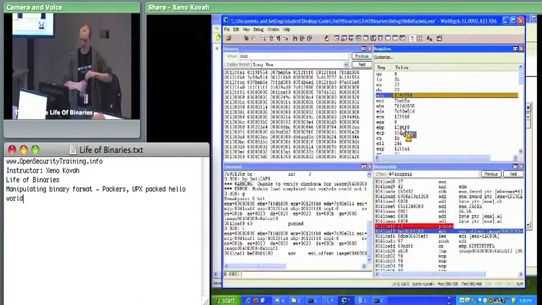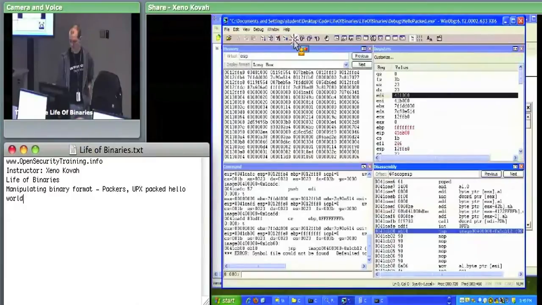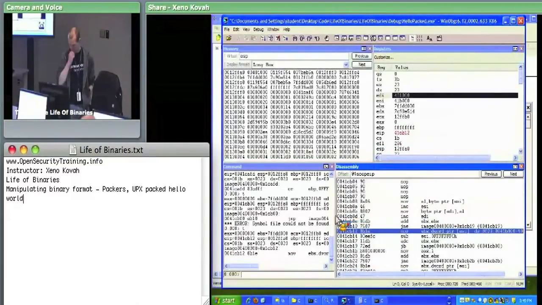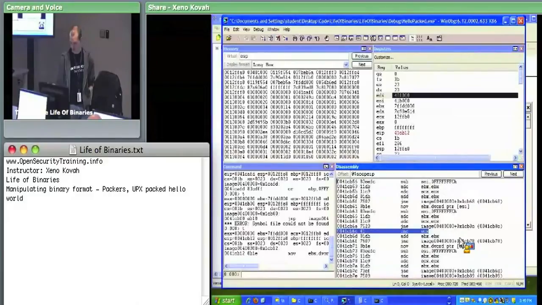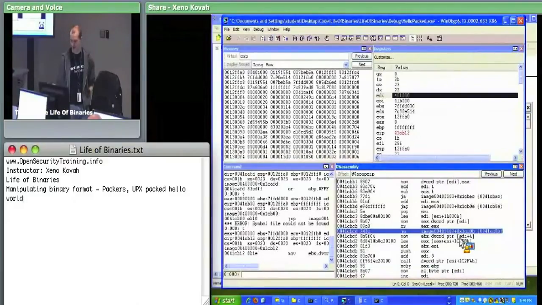All right, so those are all the registers that just got thrown onto the stack. And so it's going to do some whatever, and then eventually it's going to jump somewhere. So let's just step all the way through that and let it jump. And this is the point at which I say, and now it's up to you to read the code and figure out how it unpacks it.